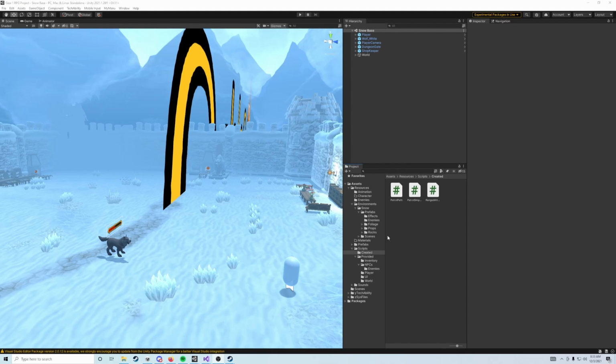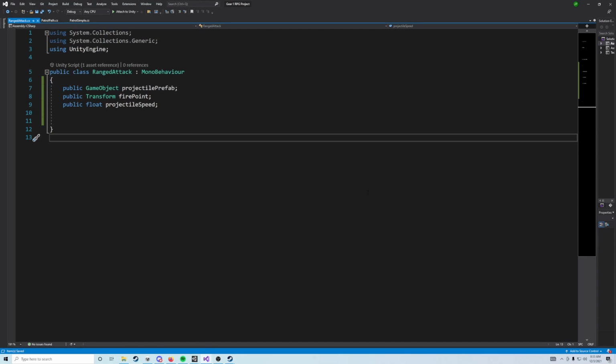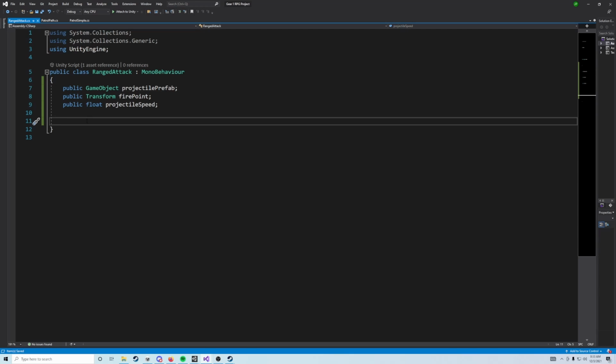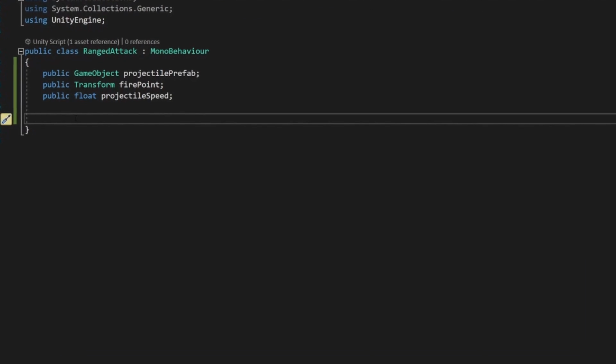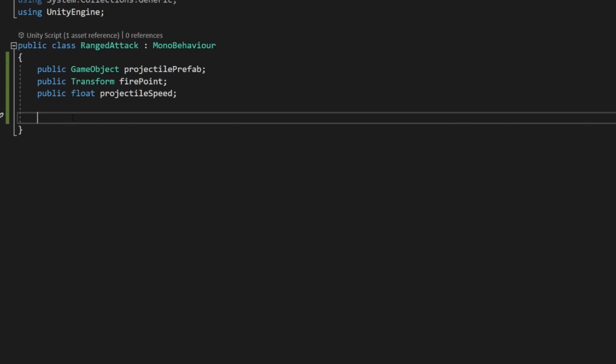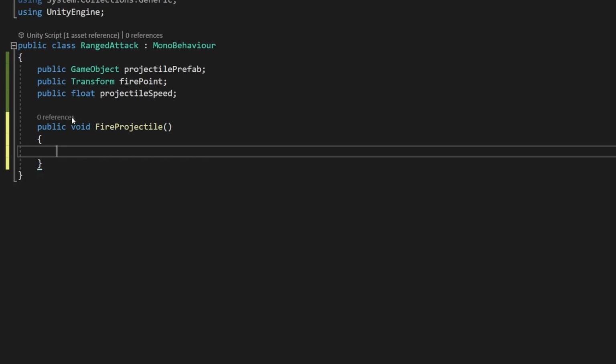All right, we're going to go ahead and open that script right back up once again. And this time we're going to add a method inside of the script that's actually going to handle spawning and firing our projectile for us. So we're going to start by typing public, because we need this method to be accessible by any other script. We're going to say public void FireProjectile, and then our open and close parentheses and our curly brackets.